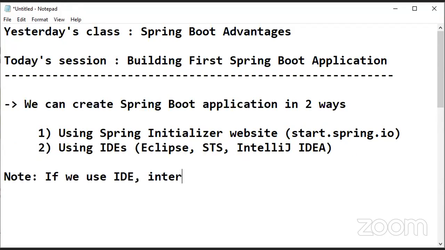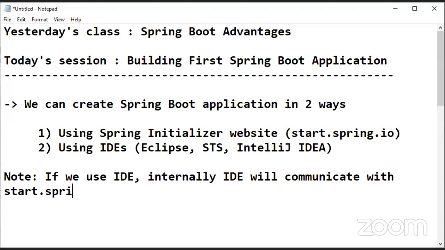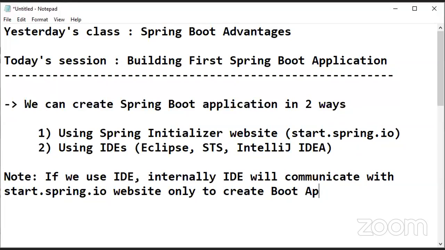Internally, IDE will communicate with start.spring.io website to create the project. Directly you can create the boot application by using start.spring.io website, or you can use IDE also to create boot application. And the thing that you have to remember, if you use IDE also, internally it will communicate with start.spring.io website only to create it.